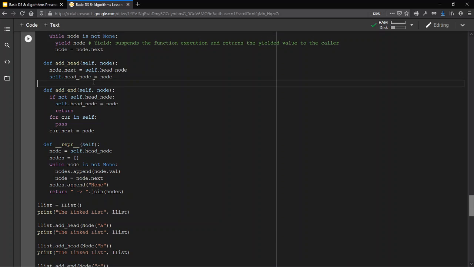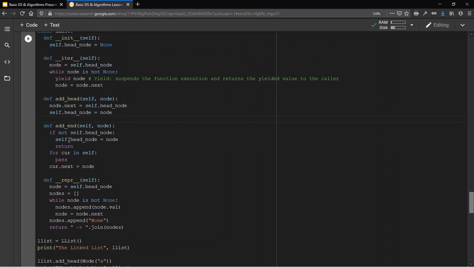So add head, what does add head do? This changes the head node from the one it previously had. The previous node is going to get pushed up in the line, and the node that we want is going to become the new head. This is the code that does that. I change the head node to node, and before I do that, I make sure node.next is self.head node. It's like inserting at the beginning, like what we did for queues.